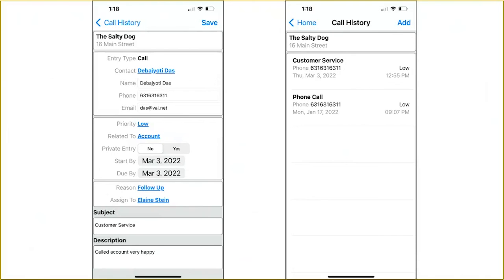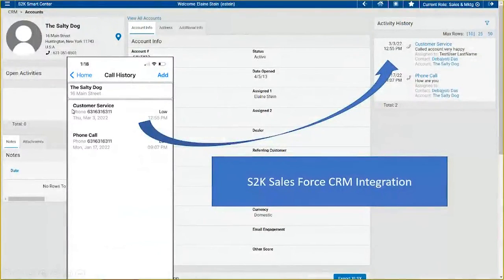But if I go into the back office, I just want to show you that the app is actually updating the activity history on the CRM system in the back office as well. This is the S2K Salesforce CRM system. And you can see that those calls have been updated right into the CRM. So if you're using CRM, this is a great function to have access to. Okay, so that's everything that the S2K mobile system does.